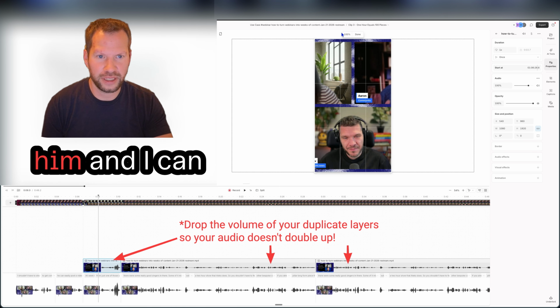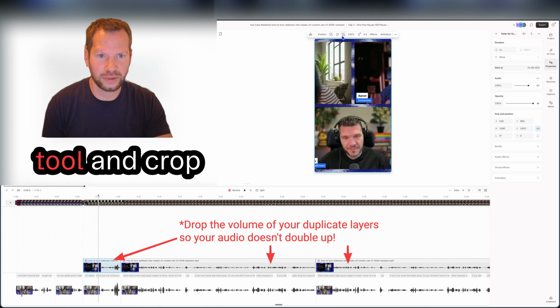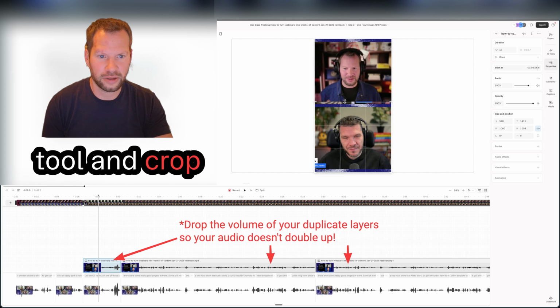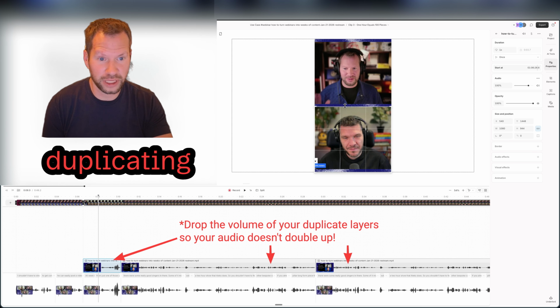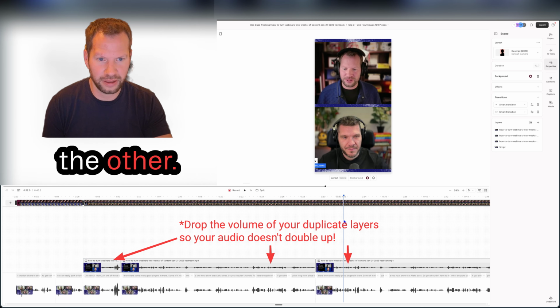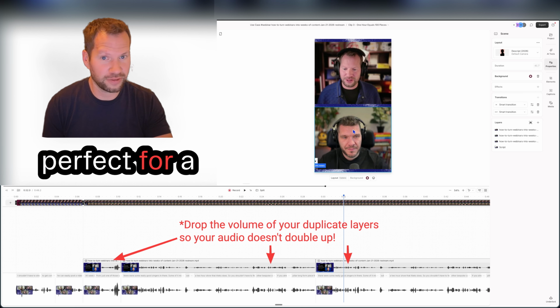And now I have him, and I can take my crop tool and crop this down. So I'm really just duplicating one layer on top of the other, but now it's frame perfect for a vertical clip.